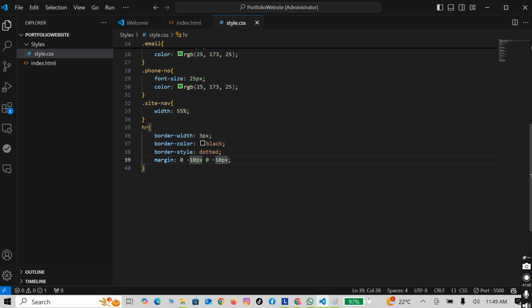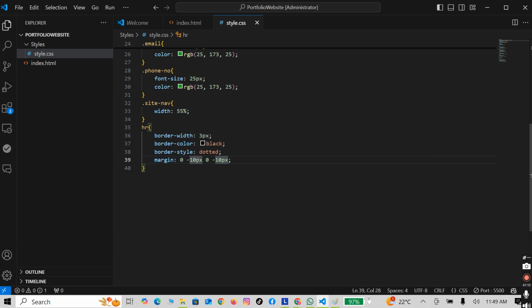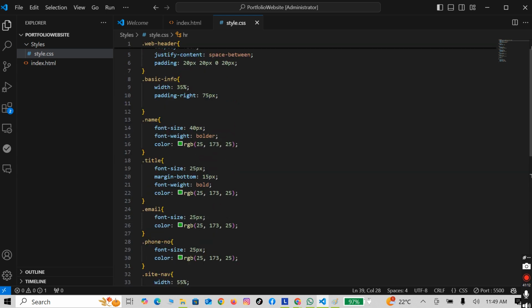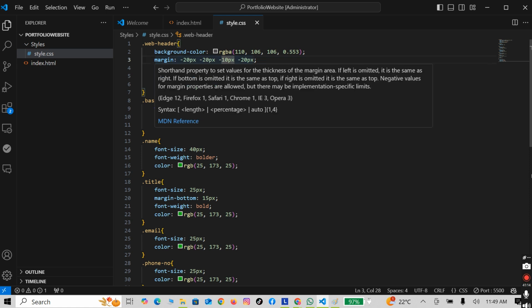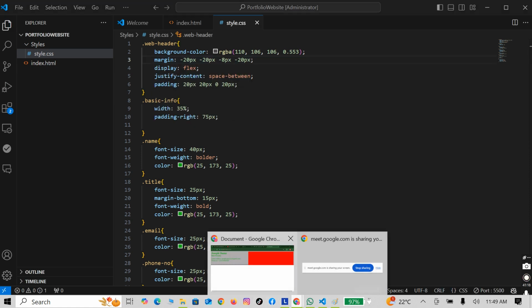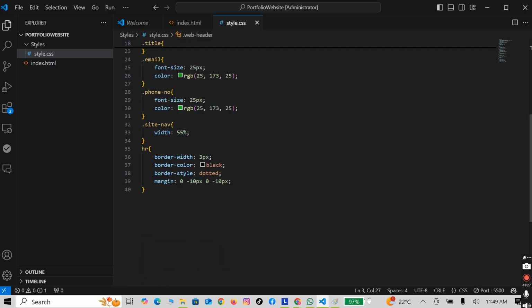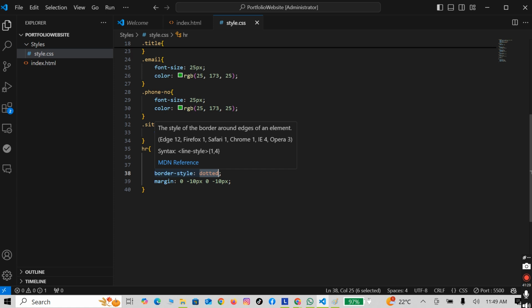Yeah, this is okay now, but something has happened again. Top, right, bottom, 8 pixels, let's see. Yeah, I think it's now okay. So you just use what you need. So border style, I don't need this.